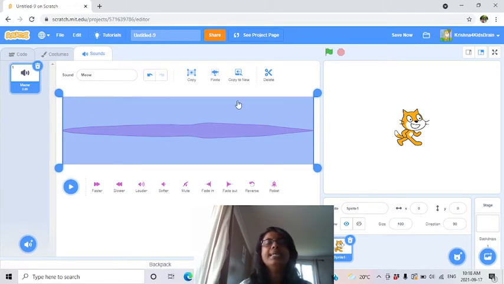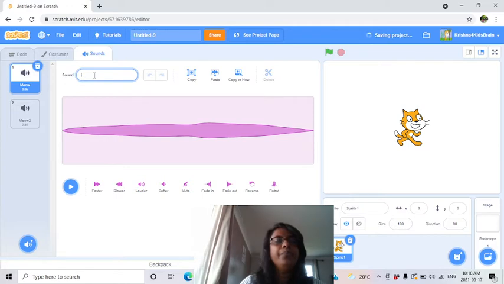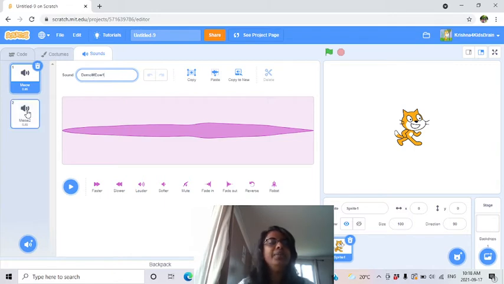The other way is to select this and copy to new. That means it will create a new sound file. This is meow 2. Like that, you can copy and paste. Now, if you want to give a name to this one, you select the first meow and give it a meaningful name, like demo meow 1, and this will be demo meow 2.